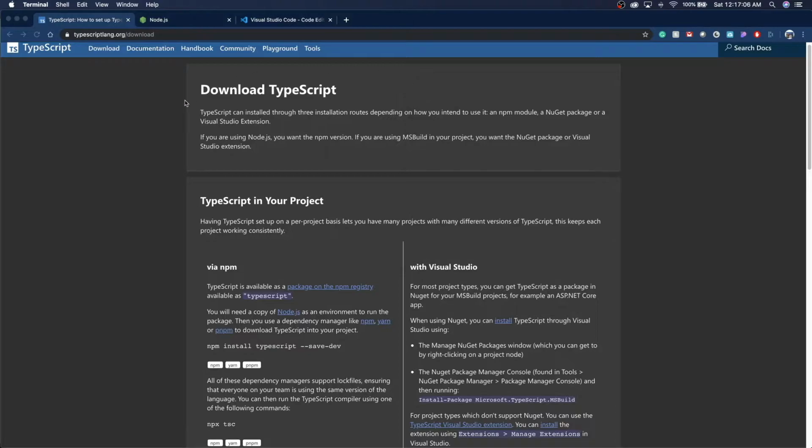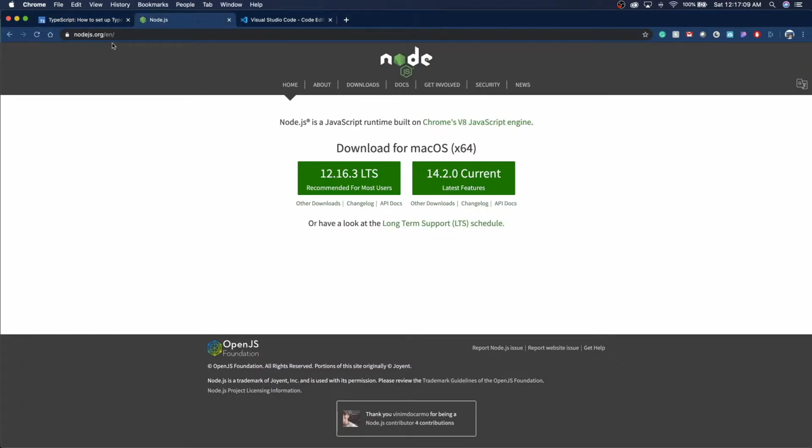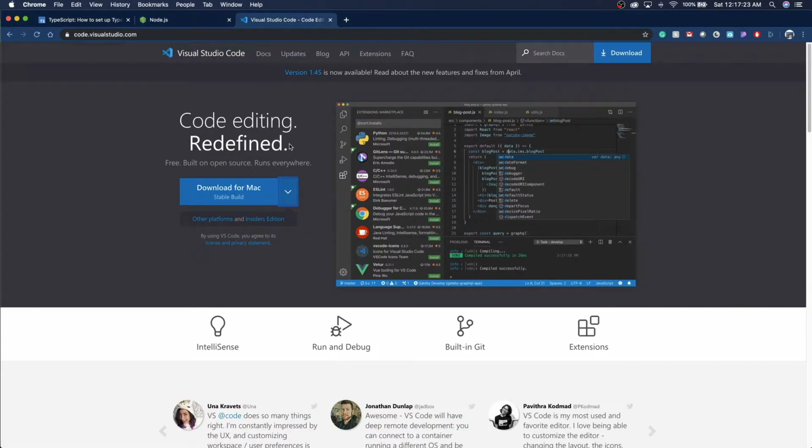Now we want to install Node.js. So go to nodejs.org and download the LTS. It's recommended for most users as it's the most stable, and some of TypeScript does use Node.js, so you will need this. And then after, you want to download VS Code. You can use any code editor you want, but for today's video, we're going to be using VS Code. So yeah, let's get to coding.